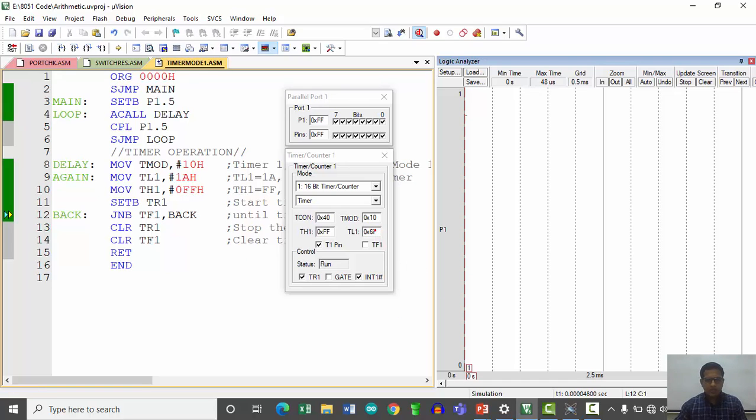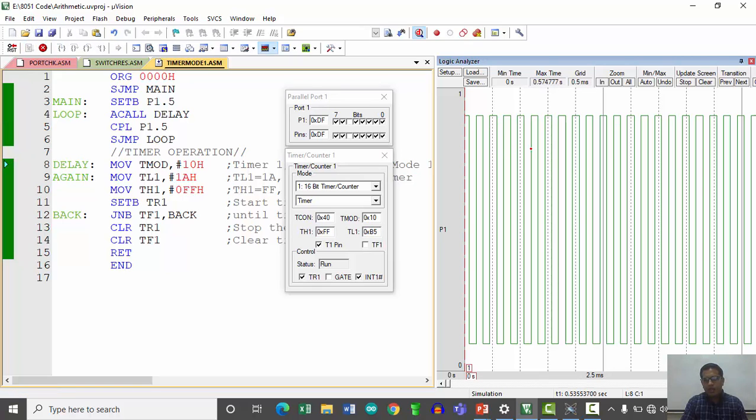Just pay attention to this. Suppose the value that is set as final is now FE. Now it reaches 00, and once it reaches 00, the TF1 flag, which was earlier 0, now gets set. Then it goes to the next step: stop and go back to the main routine. In this way I am getting a square wave on P1.5.